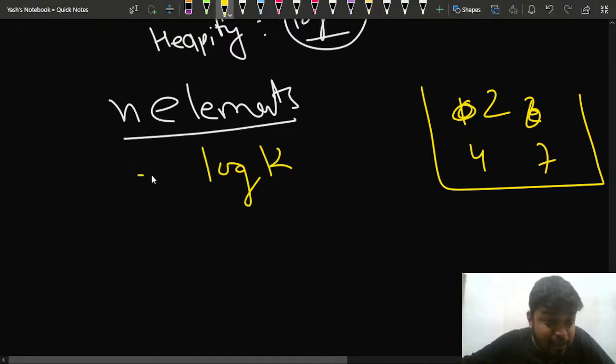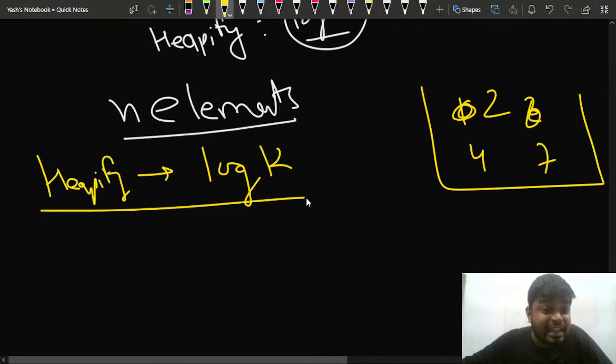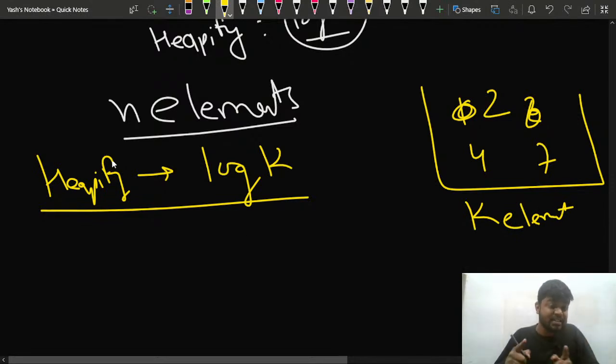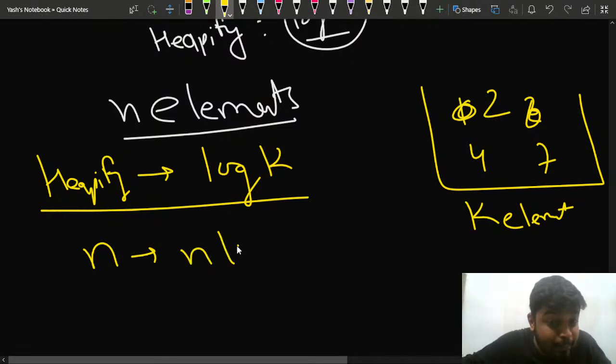If the heapify process in the min heap for one element is taking log k time, and k elements in the min heap means one element from each list, right? So if for one element it is taking log k time, then for n elements it would take n log k time. Does that make sense?